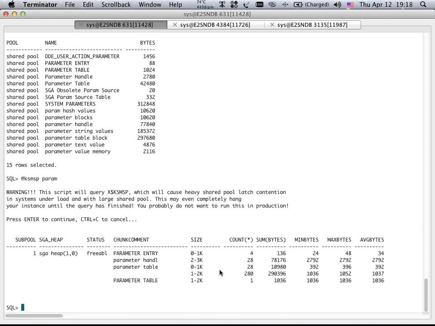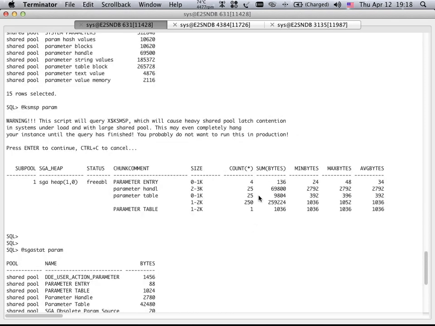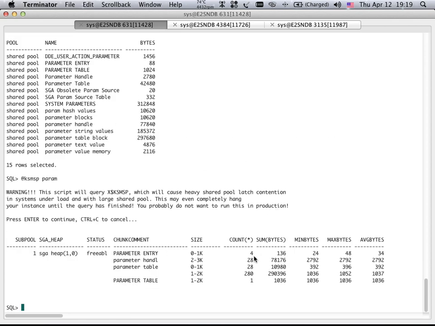Okay, you see, previously this value was 25. So now I logged on with one more session, and actually I went from 25 to 28. So let me scroll up. It used to be 25, right? Now it went to 28. And there are some bigger chunks which went from 250 total bytes to 280 total bytes.